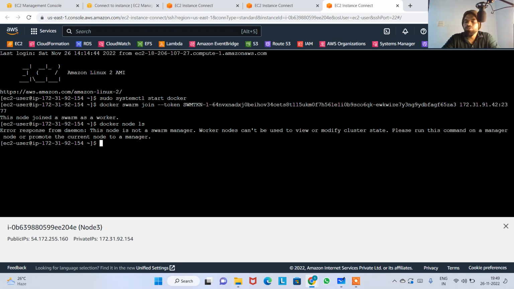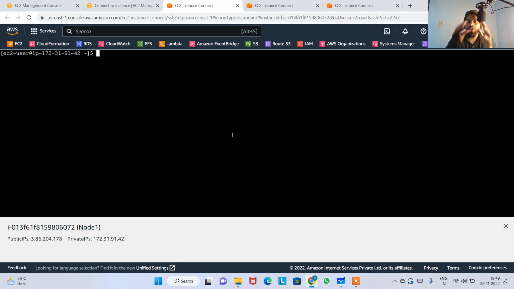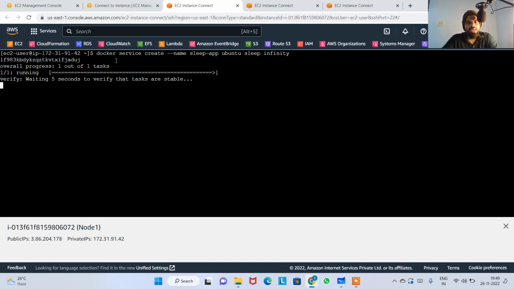Now the next thing is, we're going to deploy applications across multiple hosts. For that, you have to be in a manager or leader node and run this command. You cannot run the command in the worker node. So I'm going to run docker service create --name, and I'm going to give the service name sleep application, and I'm going to use the image Ubuntu, and run the command which we ran in a single container before. If you run this, the service is getting created with the name sleep application using the Ubuntu image, and this is the command running on the containers.